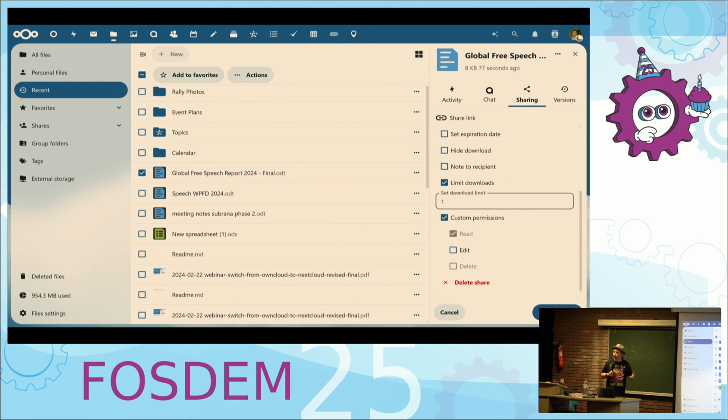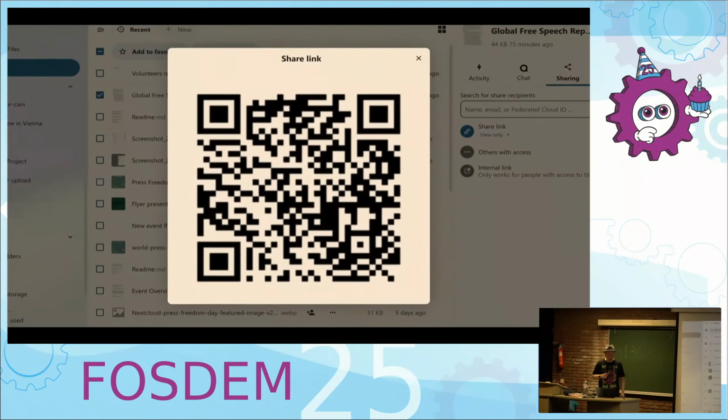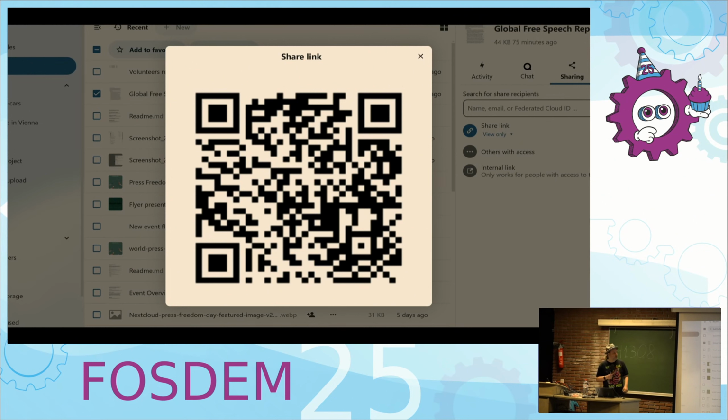Now, sharing is of course a pretty core part of Nextcloud Files. When you share, you have a bunch of options. You can add a note, you can hide the download option, you can limit downloads. That was new in Hub 8. You can also show a QR code. I never really understand why you want to have that on your own screen if you want to share it, but I'm guessing you can send the QR code to people or print it.